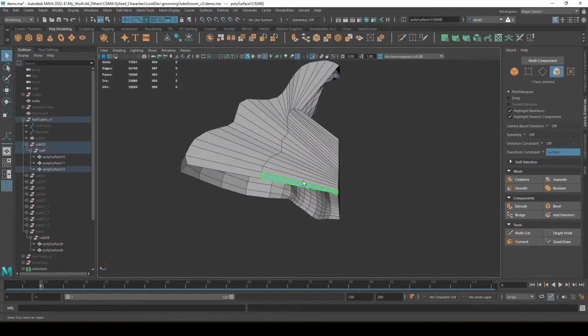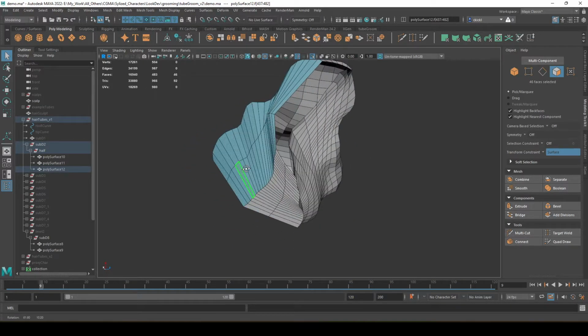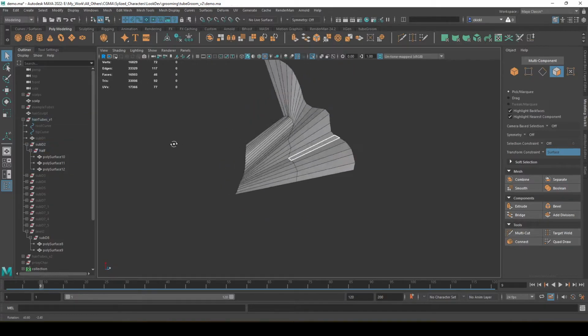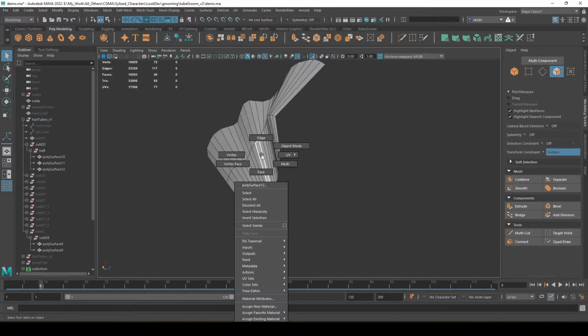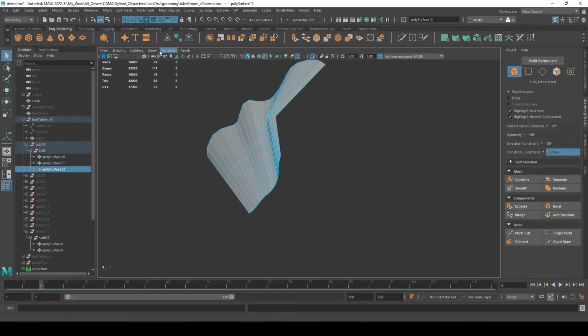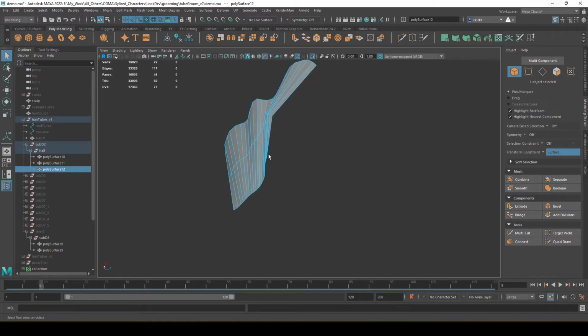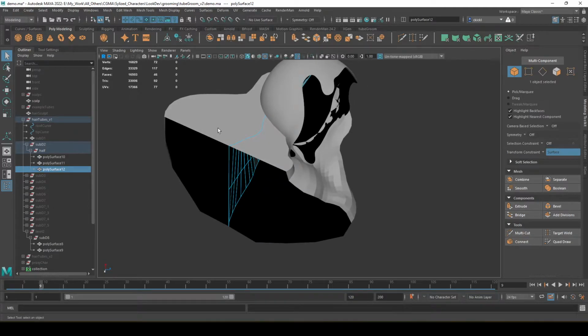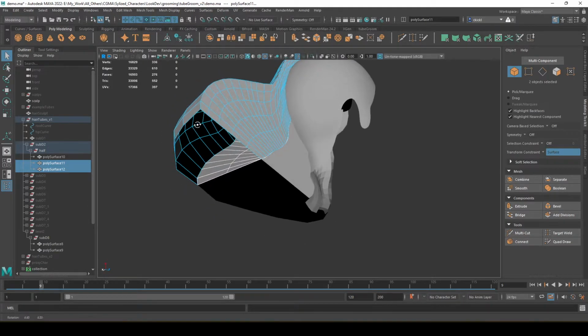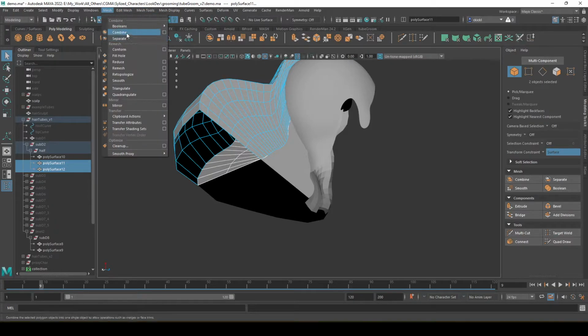Then I'm going to select everything but these middle faces, select these guys and delete those ones. So now all I'm left with is this guy right here. And again, if I go to lighting, two-sided lighting, this is the back and this is the front. So I'm going to combine this with this other piece right here. So I'm going to go mesh combine.